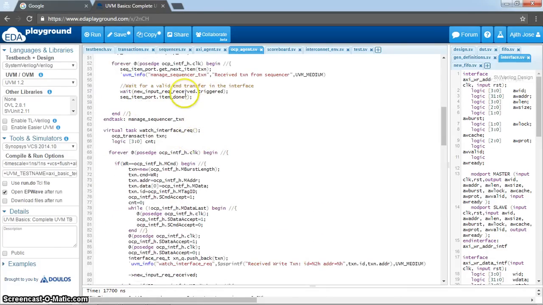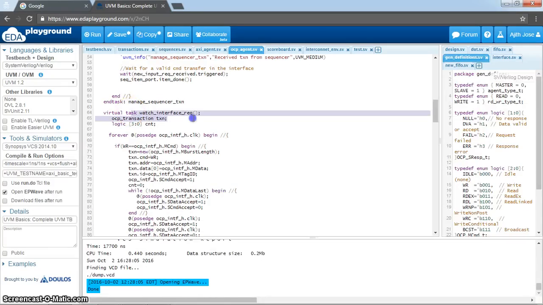And when this event is triggered, we are calling seq item port item done, which makes the OCP slave sequence go to processing the next transaction. Thus, the OCP slave sequence will be in a waiting state till this event is triggered in the driver, which is eventually till we are getting an input valid transaction on the interface. So this was the second task that was forked from the run phase.